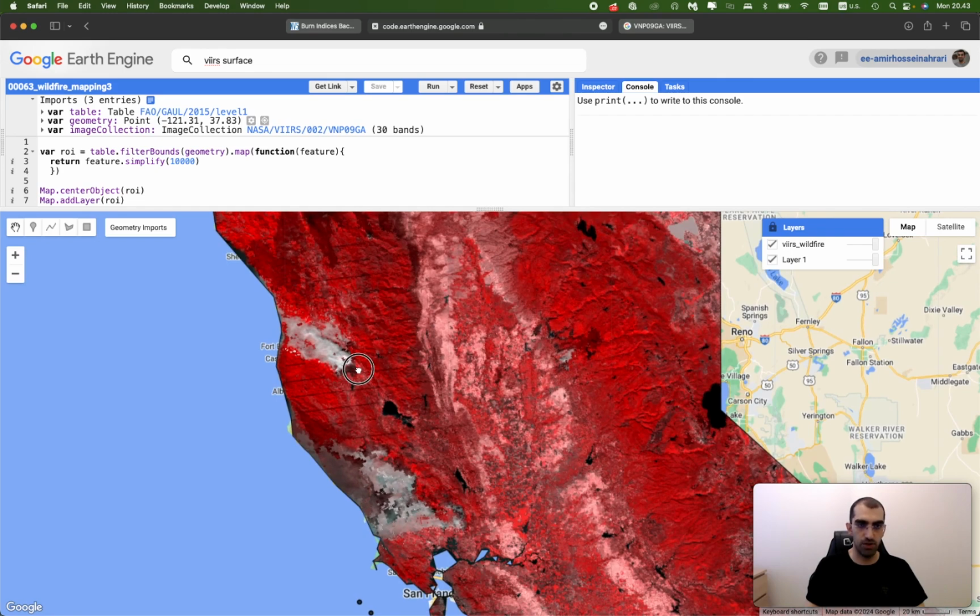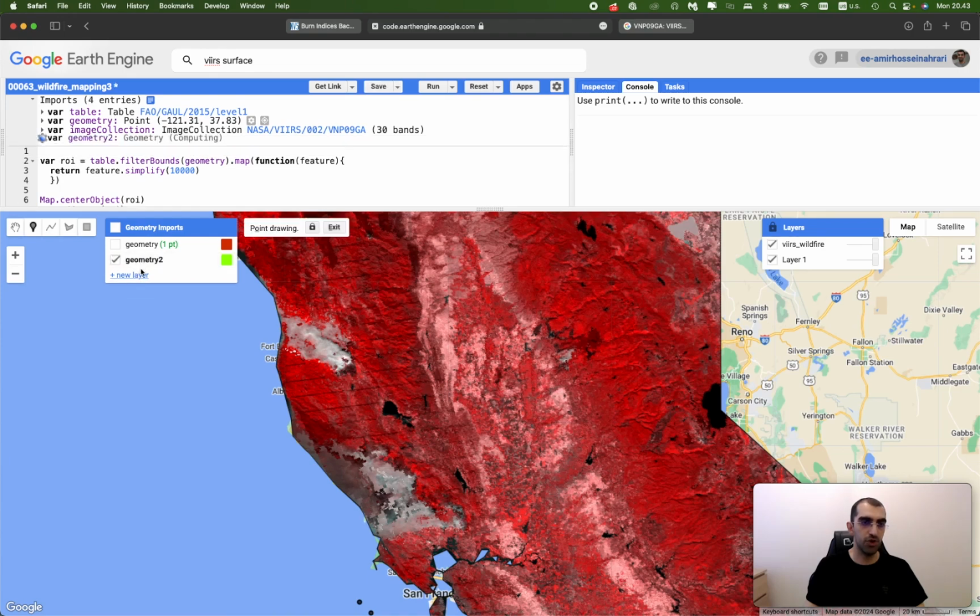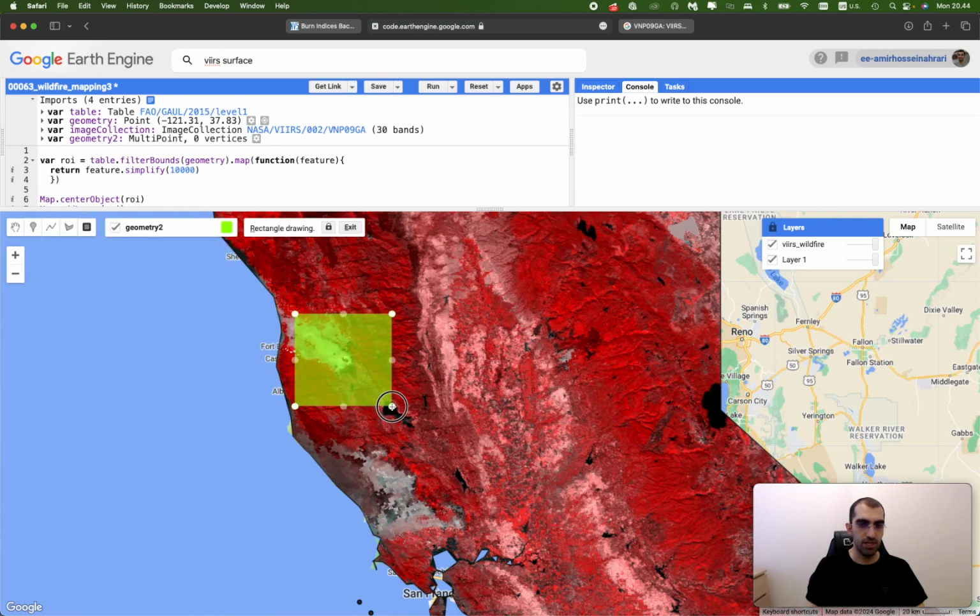the vegetation cover. So to select one of these regions, make a new geometry. So as you can see, make a new geometry through drawing a rectangle. I am drawing a rectangle that covers the burning area completely. I'm trying to cover this region completely, as you can see here.